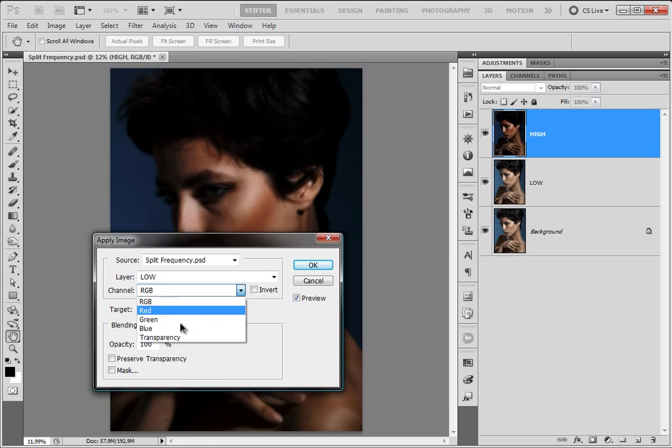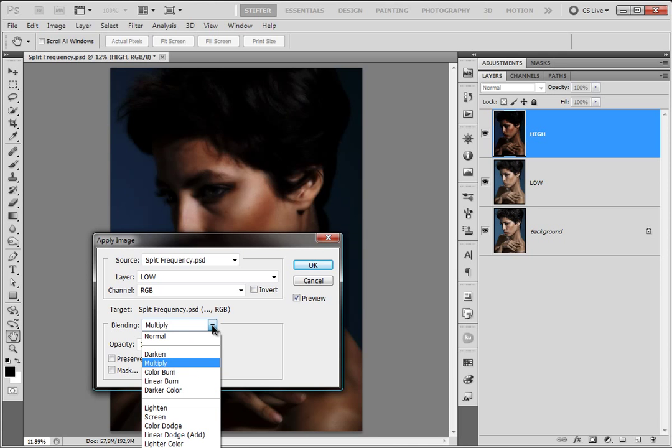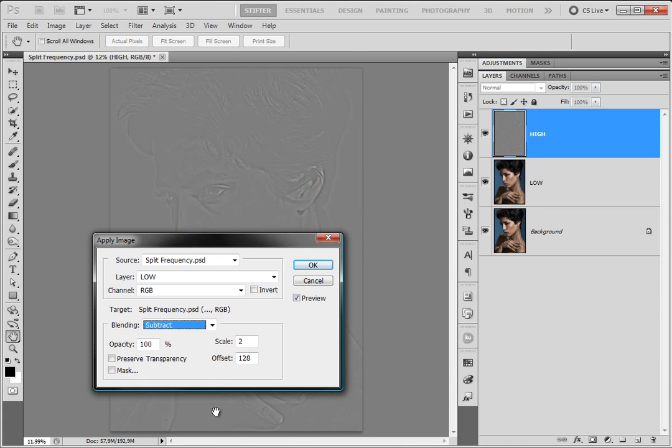Under channel, we can choose between different channels. We're going to stick to RGB. We're not going to use the invert command. We are going to, however, go under blending and click on subtract. And I have already entered my settings here for this particular recipe to work, and that is under scale it's 2, and under offset it is 128, which is the half between 0 and 255. That's the luminance ramp. I guess I explained that right.